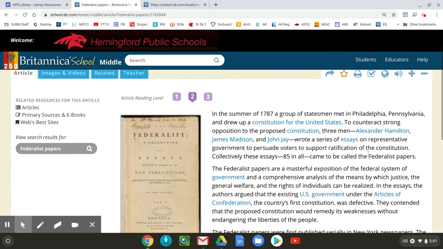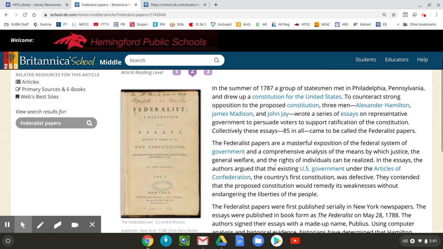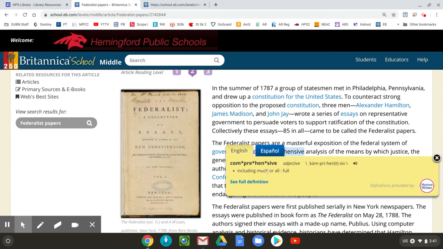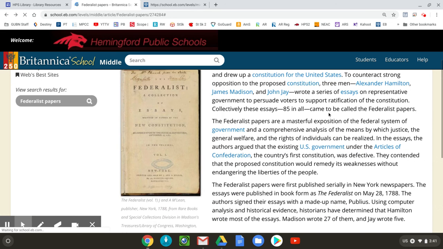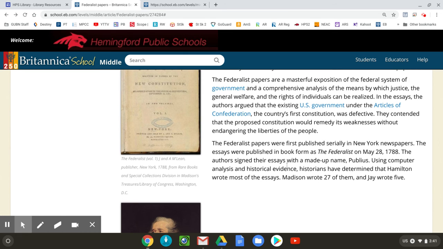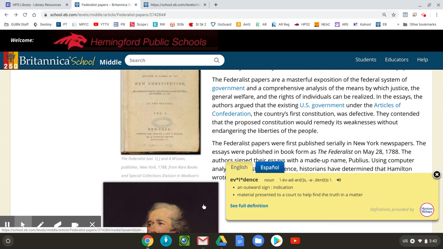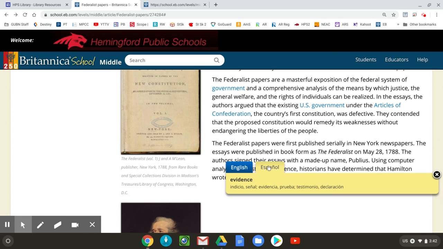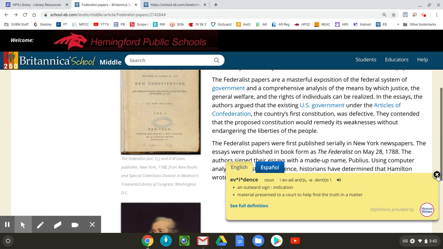Also, if you didn't know the definition of a word, so for instance, comprehensive, I can double click on comprehensive and it gives me that definition. I can click on the see full definition and it will bring it up, and then I just go back. So if I don't know any of the words in here, all I need to do is click on that twice. Oops, there we go. And it will give me my definition, and I can also get a definition in Spanish. So that is also a very nice feature.